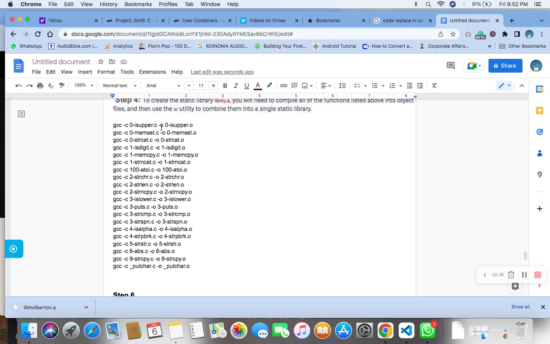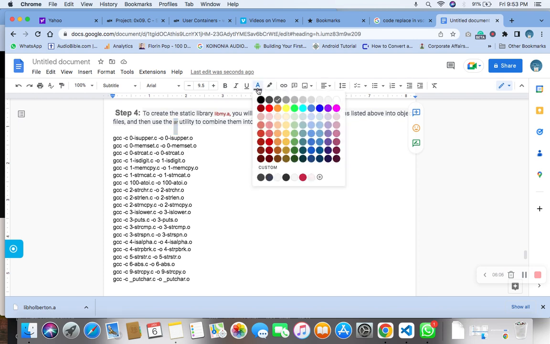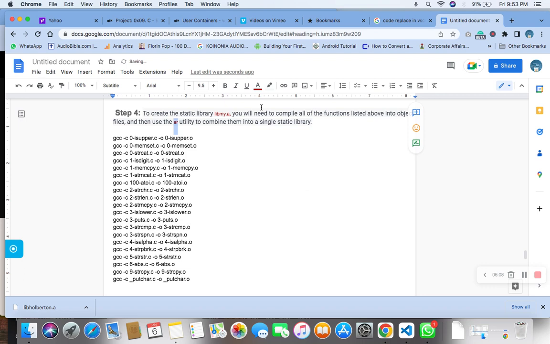Then it's going to compile all the needed functions. Okay, you can see here, it will compile all the functions listed above into the object file. Then it uses the ar utility to combine them into a single static library. So it uses this to compile into static.